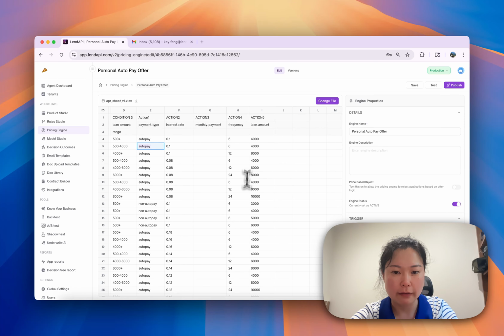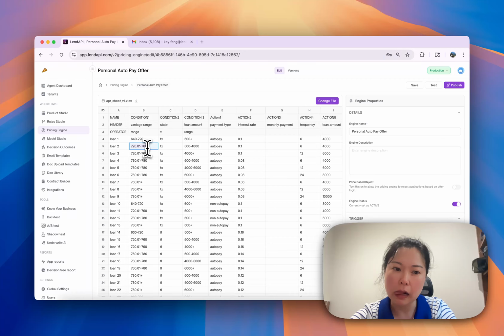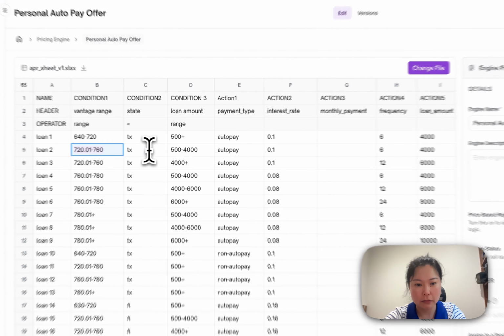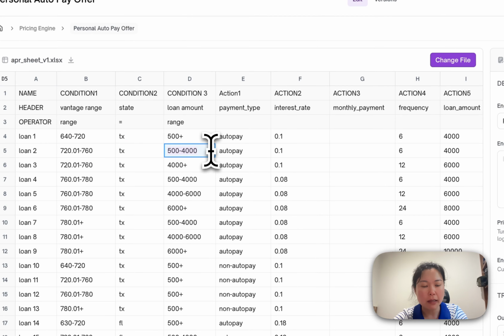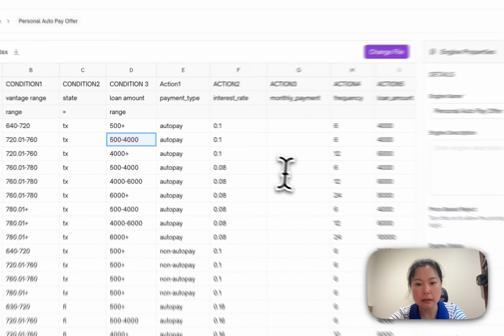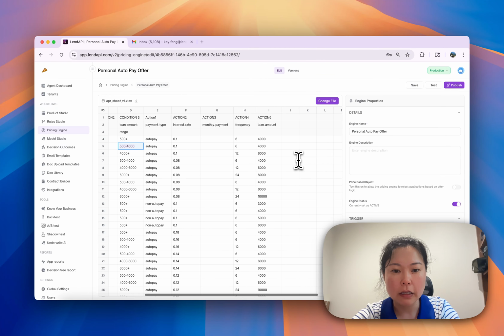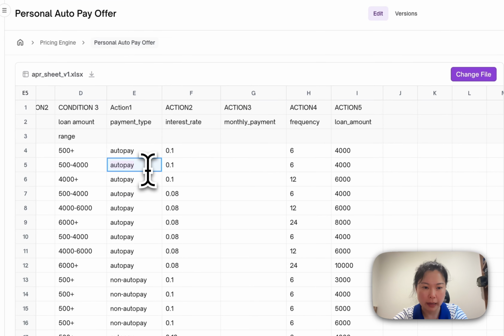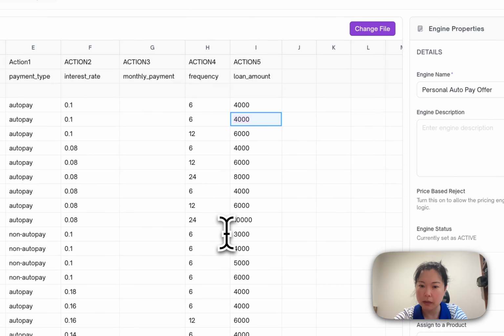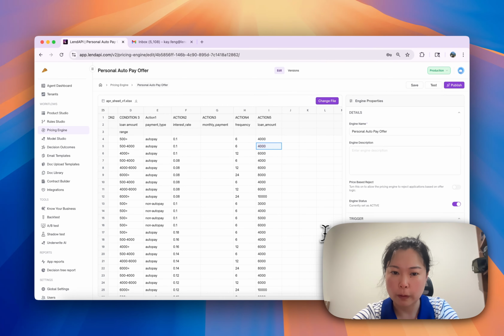So let's say, for example, my VantageScore is between 720 to 760, say 750. I live in the state of Texas. My loan amount is around $550. Then here are my actions. I can have an auto pay loan type. Here's my interest rate, here's my payment frequency, and here's my loan amount that I'm eligible for.